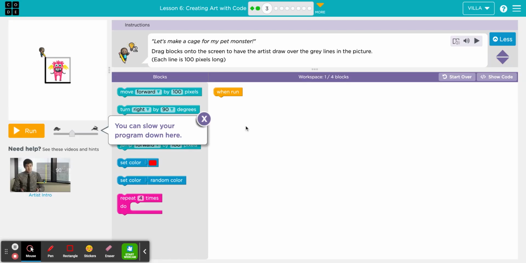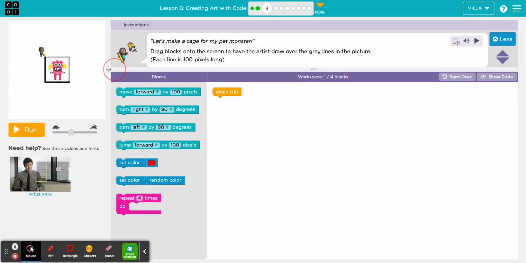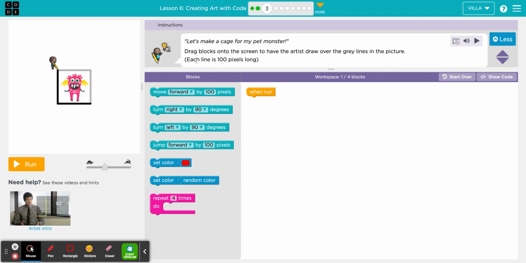Here's puzzle number 3. The directions are, let's make a cage for my pet monster. Drag blocks onto the screen to have the artist draw over the gray lines in the picture. Each line is 100 pixels long, which is why it says 100 right here. So part of the cage has already been drawn. The black lines are already done. Your job is to complete by drawing the gray lines so that they end up being black.